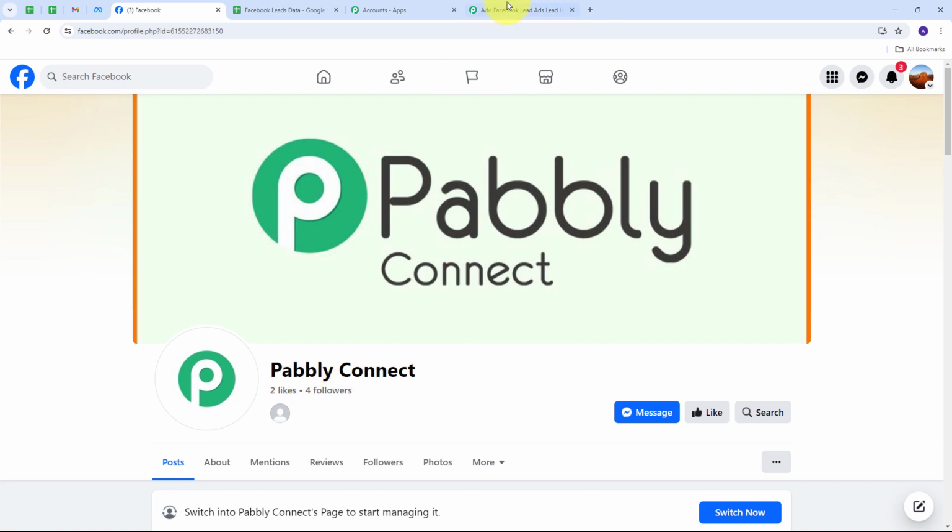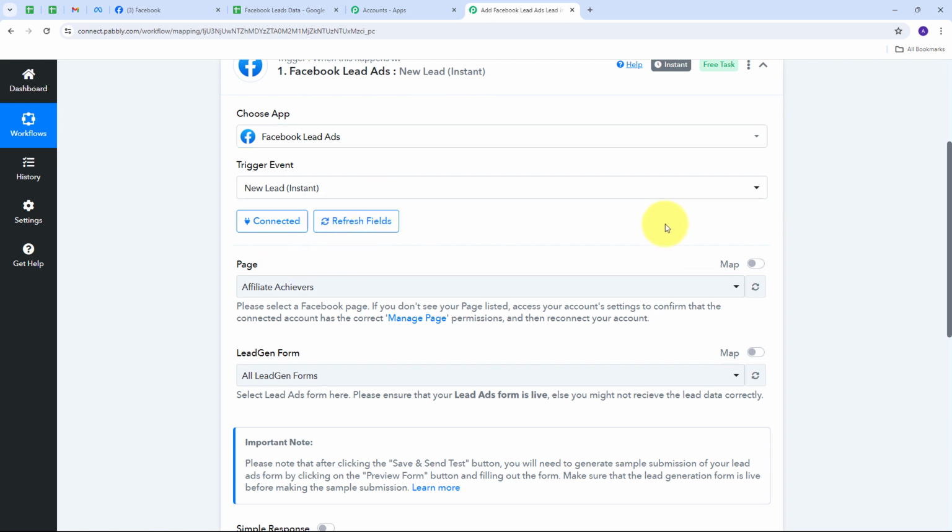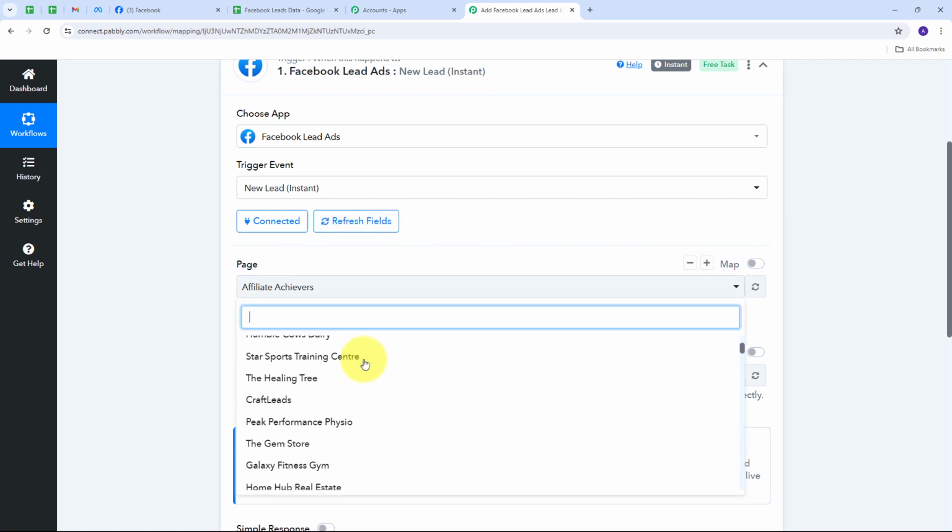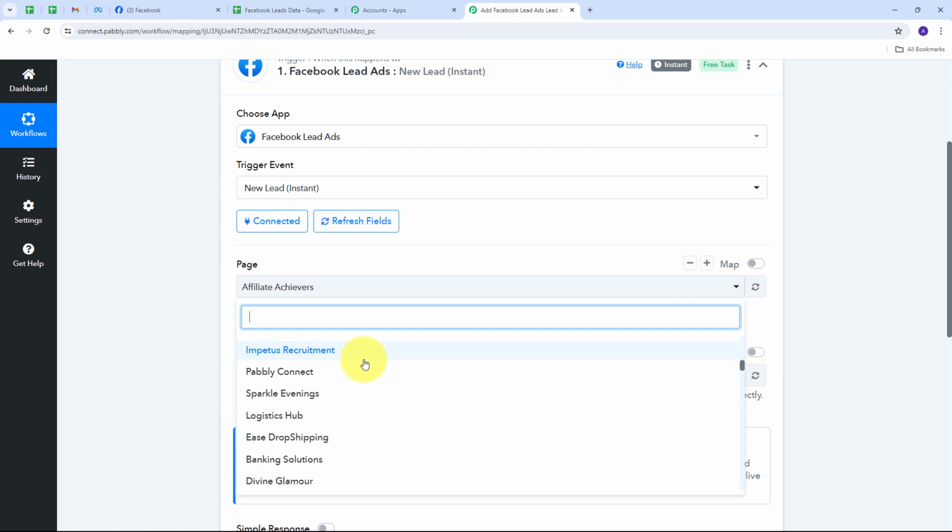So let's go back to Pabbly Connect. And here for selecting my page, I need to open this tab. And in this tab, I will find all the pages that are connected with my Facebook account. And I'm going to select my page that I'm going to use. So I'm going to select this page of Pabbly Connect.